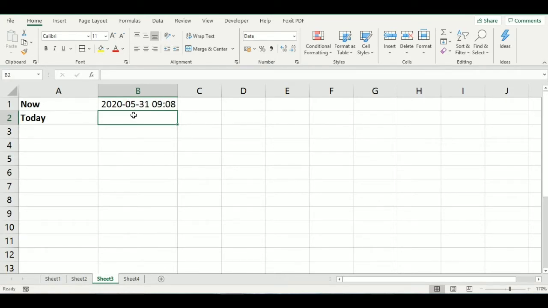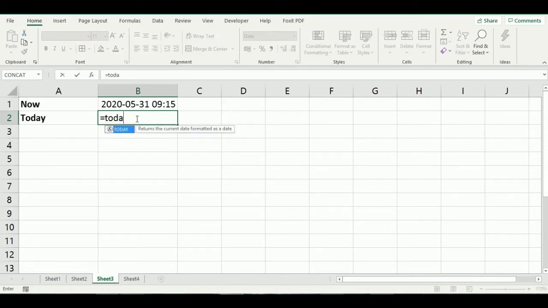While the today function, to enter the today function, click exactly on the cell where you want to display it. Type in the equal sign and type in today. It doesn't matter if it's capital letters or small letters. Left parenthesis and then close it. Press the enter key on your keyboard.